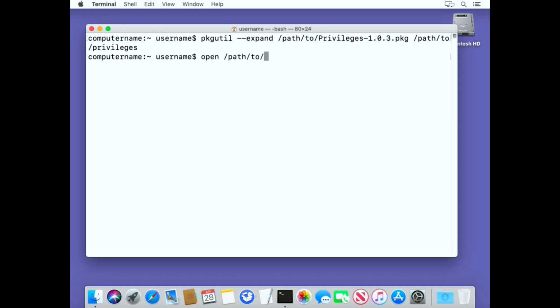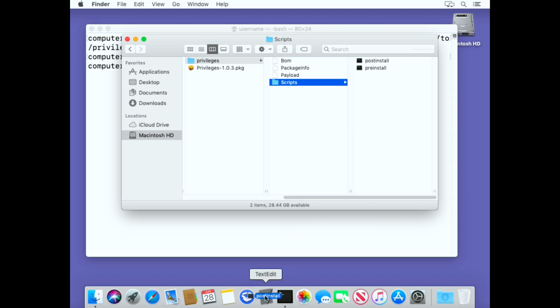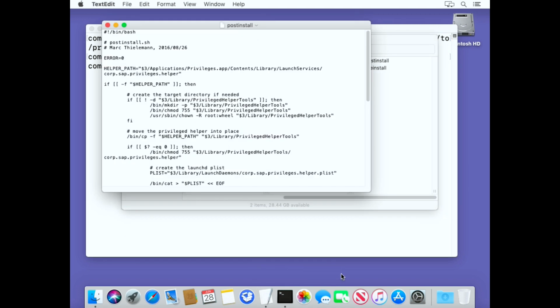Let's go ahead and open up that privileges directory. As you can see, we've got a few files in there, and one of the directories is named scripts. That's got our scripts in it, and we can open up TextEdit, BBEdit, whatever our favorite text editor is, and take a look at that script and see how it works. So that's one way you can do it.